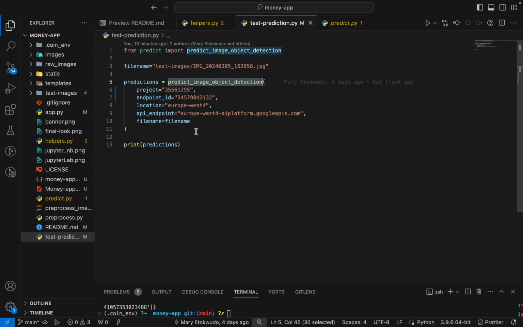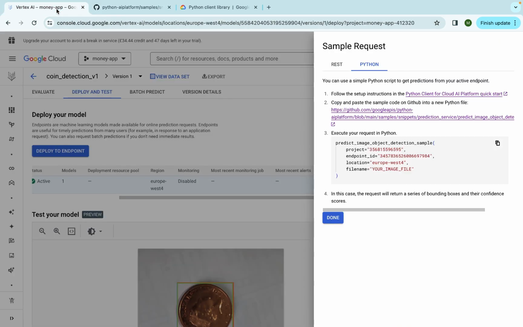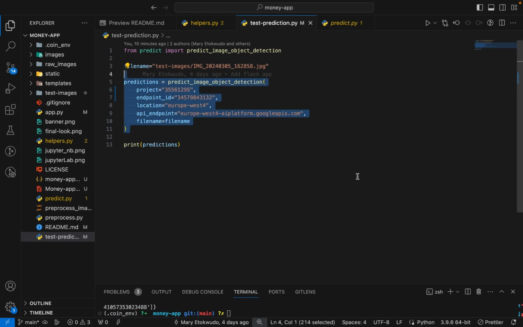We got this from the documentation as well. I'm going to go back to the GCP console. So this is what we got: execute your request in Python. In this case, the request will return a series of bounding boxes and their confidence scores. So we'll come back here, call the function, and add your project ID.